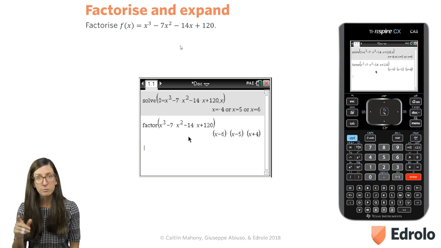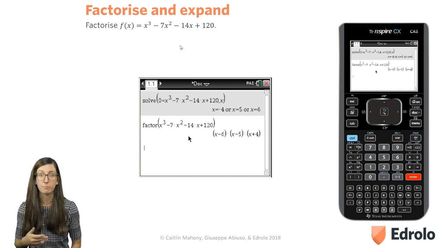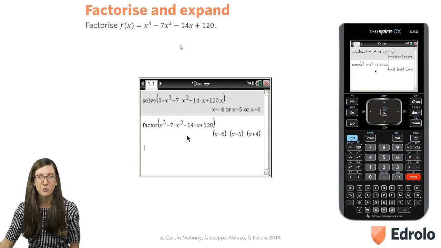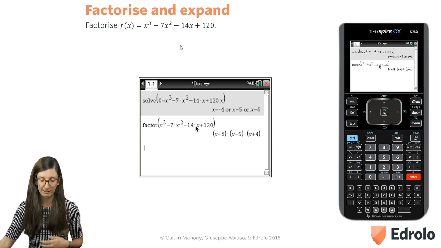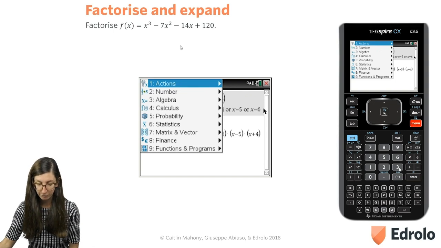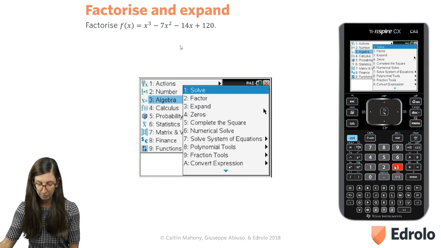And that's our factorized form of that equation. You can see the dots in between the brackets. The dots represent multiply. When you write this down in your book, you don't need to write the dots in, just the brackets is fine. What we can also do is expand that set of brackets to check and make sure that we get back to the same answer. This also might be just a question that you're asked. It's good to be able to go in the reverse order. So let's also look at how we can expand those brackets. So we go menu, again algebra 3, and this time 3, expand.